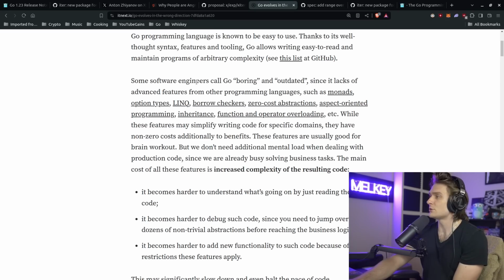Some software engineers call Go boring and outdated since it lacks advanced features from other programming languages such as monads, option types, LINQ, borrow check with zero cost abstractions, etc. While these features may simplify writing code for specific domains, they have non-zero costs in addition to benefits. These features are usually good for a brain workout, but we don't need additional mental load when dealing with production code since we're already busy solving business tasks. The main cost of all these features is increased complexity of the resulting code.